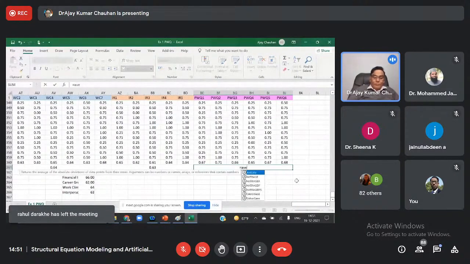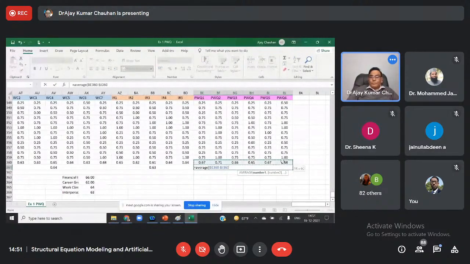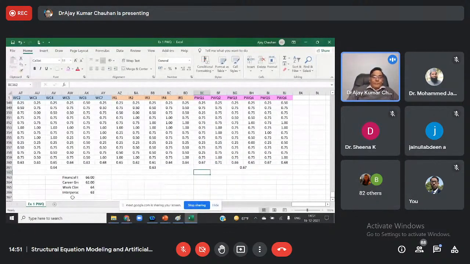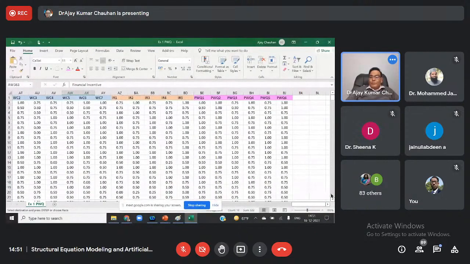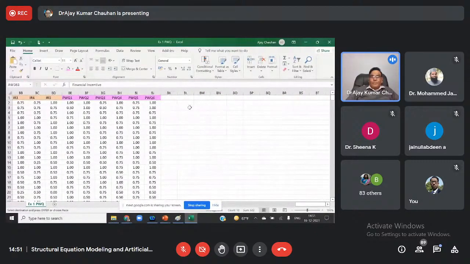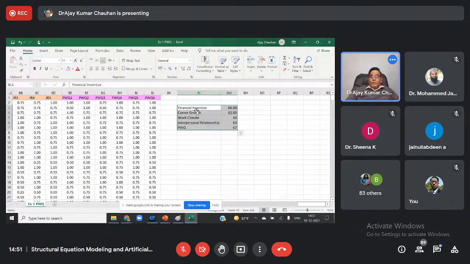So we have to calculate the average of all pink values, 67. So the perceived work quality performance value is 67. Now I have calculated the performance value of each. So let's cut it from here and take it here so that we can plot the graph of this whole diagram. Now I have calculated the performance value of each factor so that I can plot it.